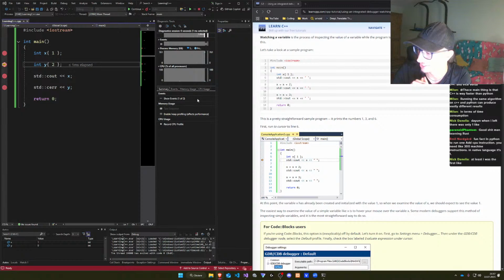Fun fact, in Python, to run one add CPU instruction, you need 300 machine instructions.